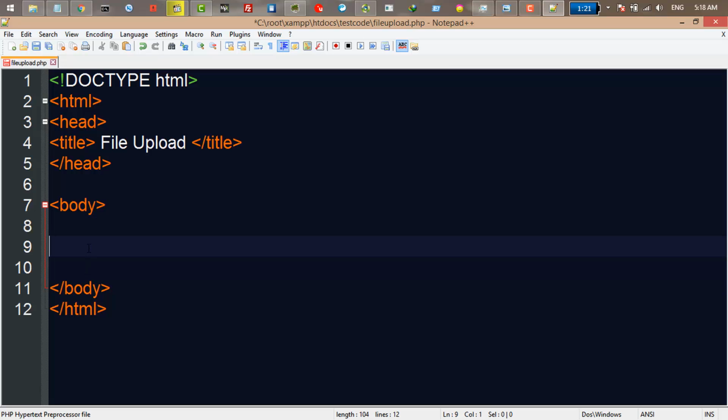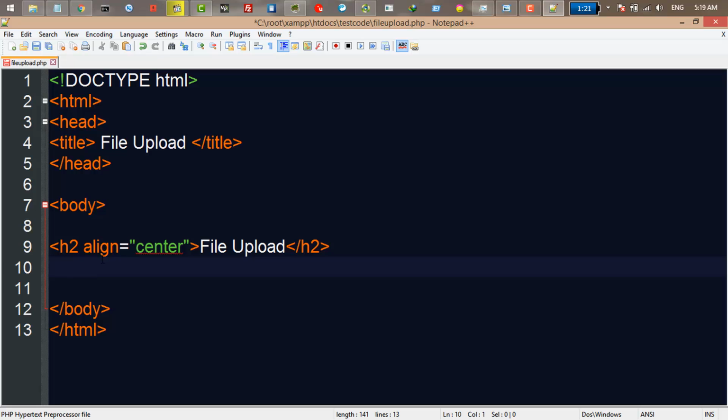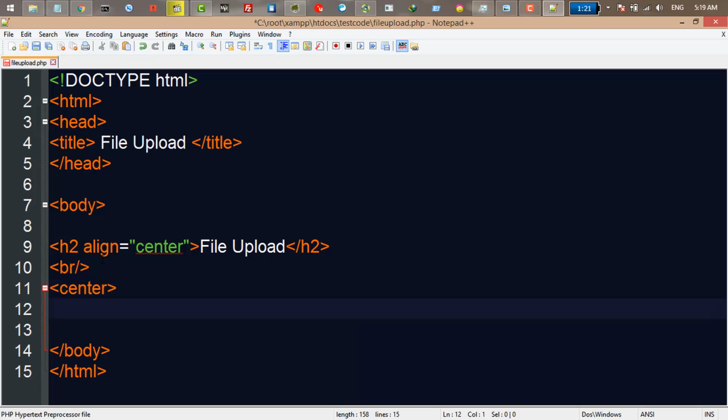The first thing I need to make is an h2 and put it in the center, align center, and call it file upload. File upload. Close my brackets, and let's add a space and enter. For doing that, use a BR, and we also need to make a center. Here we make a form.